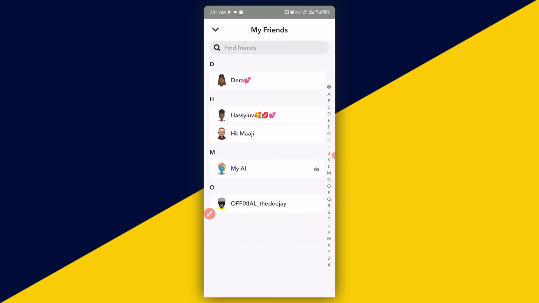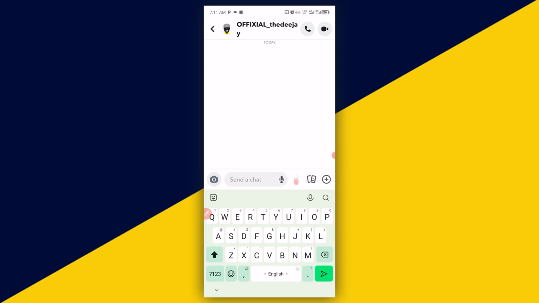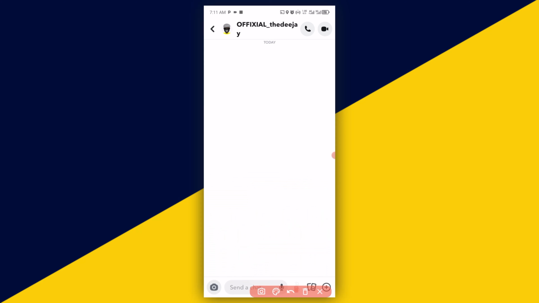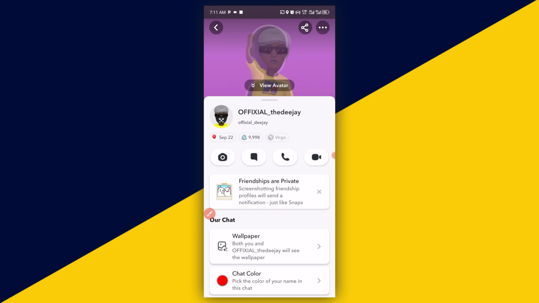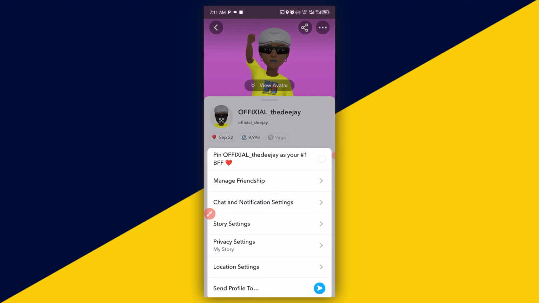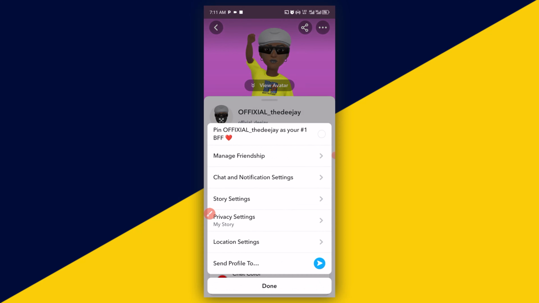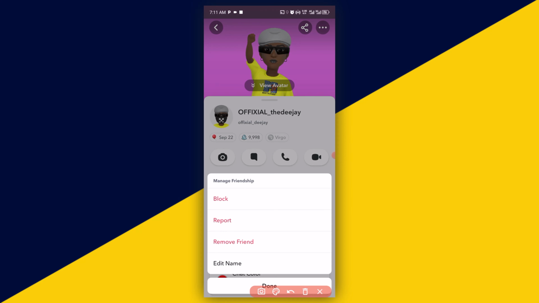And the next thing you need to do is to select a contact. So the next thing you need to do is to simply click on their username. And the next thing you need to do is to simply click on these three dots from the top. And the next thing you need to do is to go to Manage Friendship. The next thing you need to do is to simply click on Remove Friend.